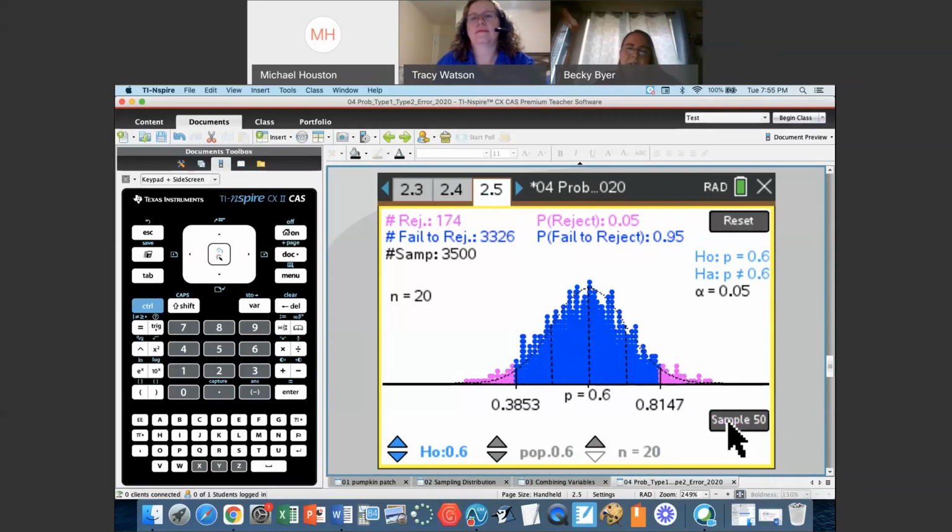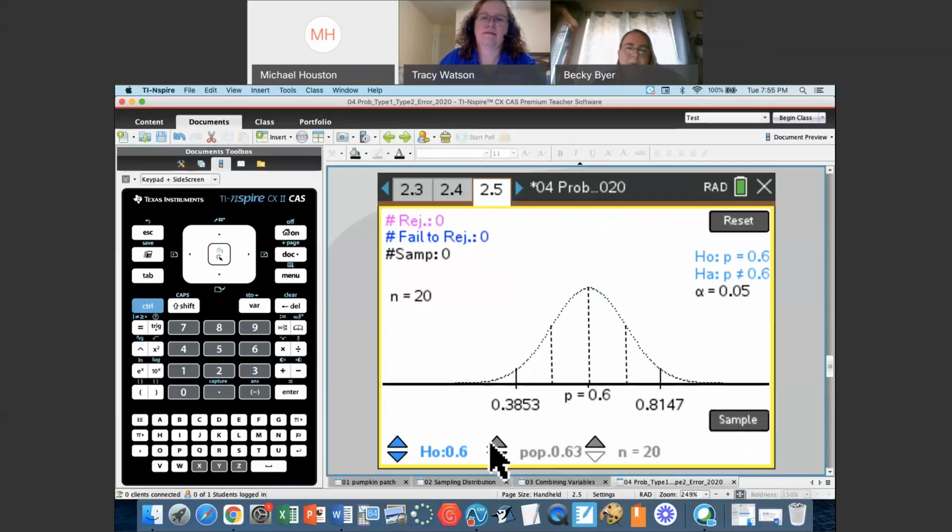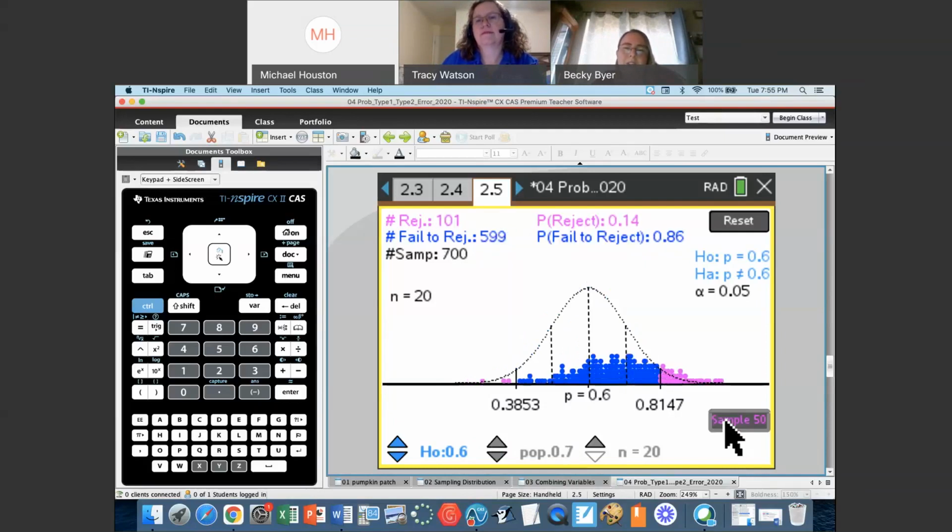And then you can do the same thing with a type 2 error. You can make it so your null hypothesis and your population parameter are not the same. And you can talk about the probability of making a type 2 error. So you fail to reject, but we can tell that it's really there.